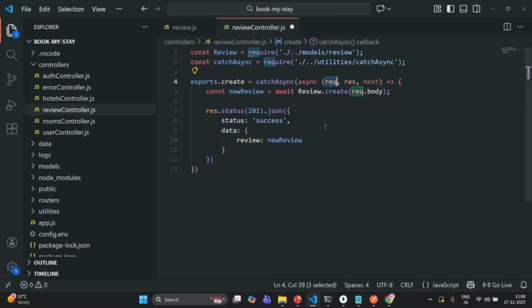Then the hotel ID should come from the request parameter, because when a user is going to make a review for a hotel, he is not going to specify for which hotel he is making the review. So it is possible that in the request body, we will not have the hotel ID for which that review is made.